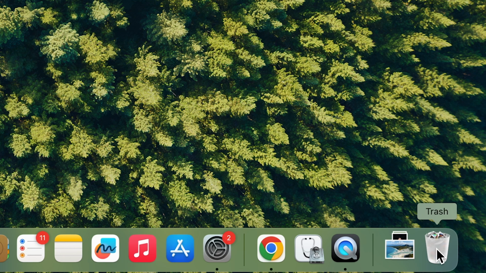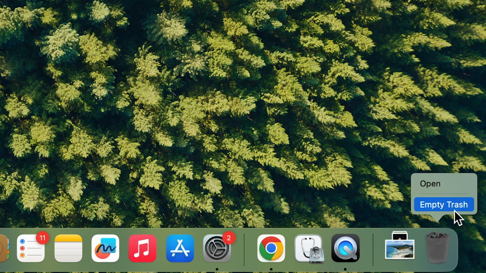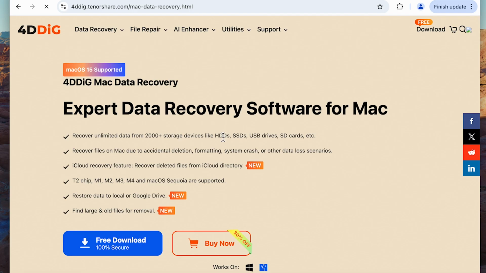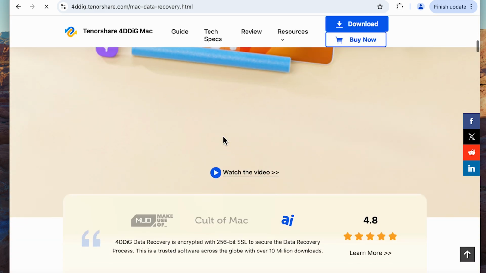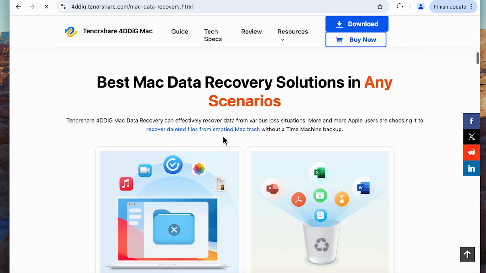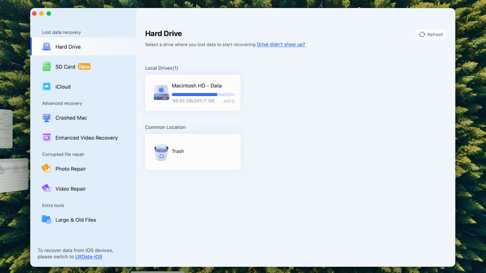Tips: How to recover deleted files on Mac. If you accidentally deleted important files during the cleanup process, don't worry. Here, I will show you how to recover them in 3 steps. Check the download link below to install the 4DDiG Data Recovery Tool. This is a professional tool that can recover files due to accidental deletion, formatting, system crash, or other data loss scenarios. Once you open 4DDiG, click Scan here.